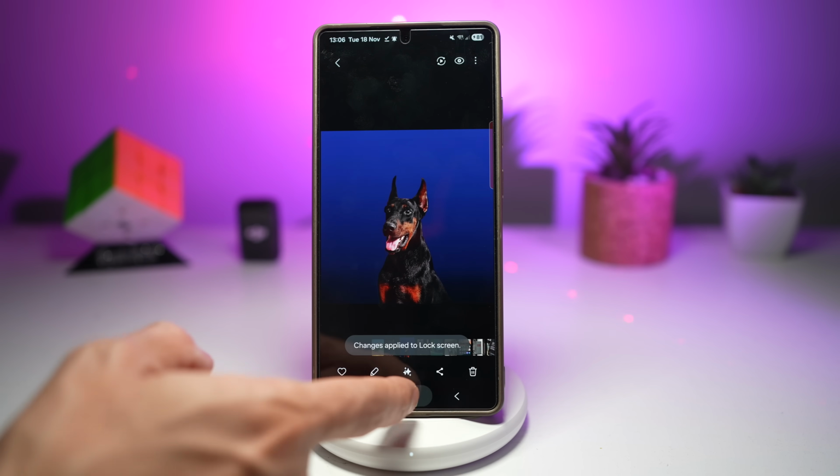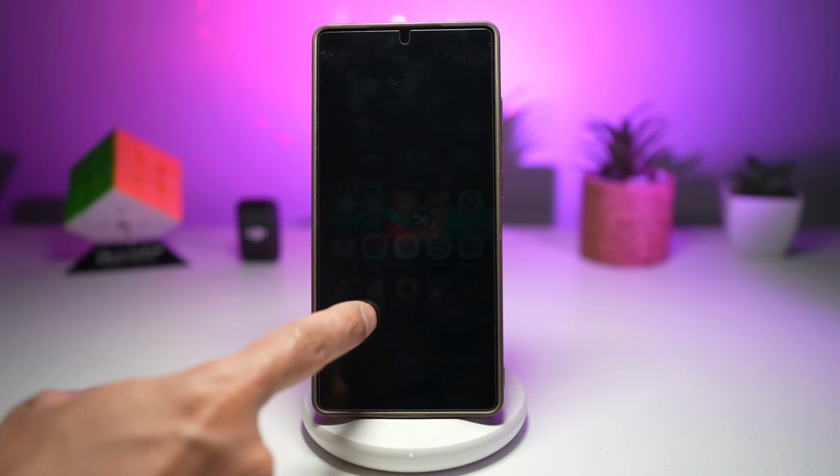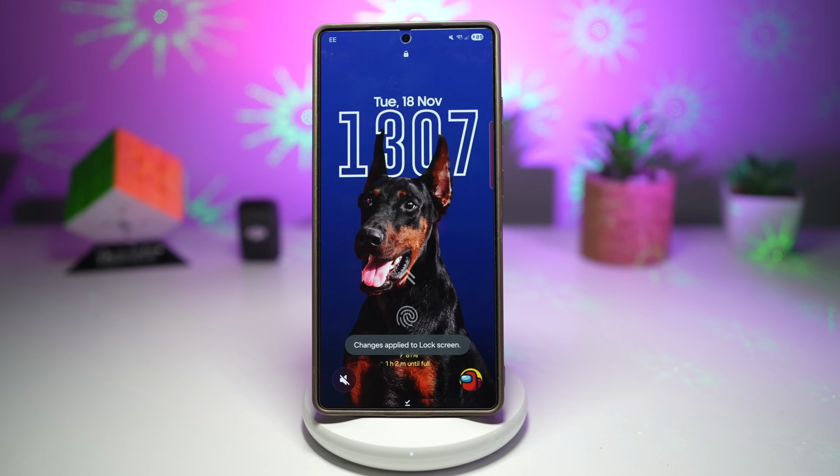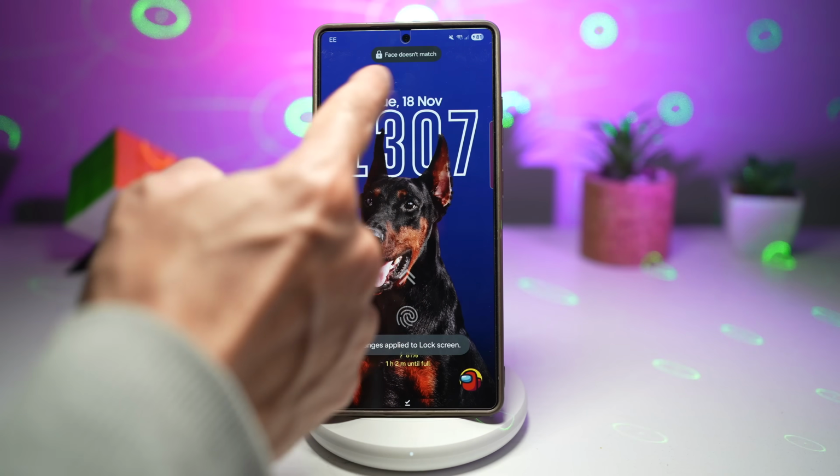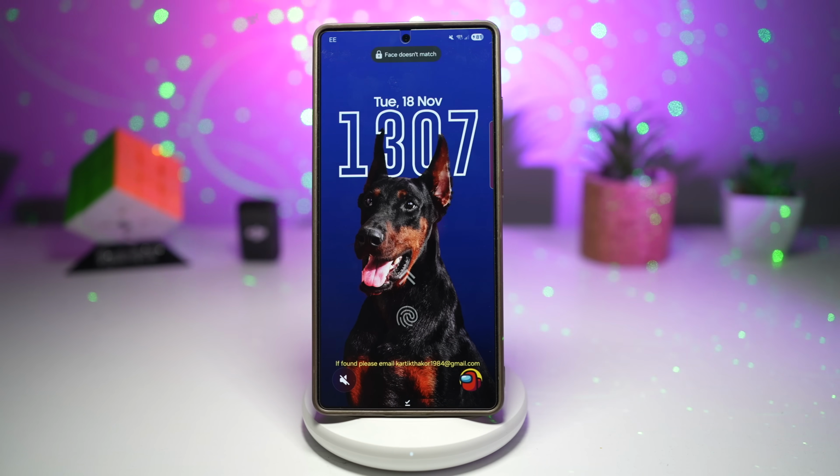And now we have created an OxygenOS theme lock screen on our Samsung Galaxy device. So as you can see, we have the clock, which is basically being updated behind that wallpaper.